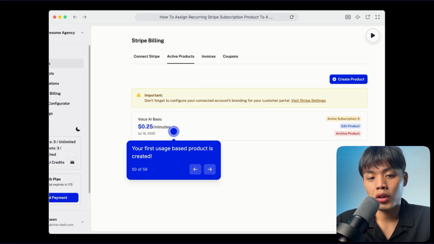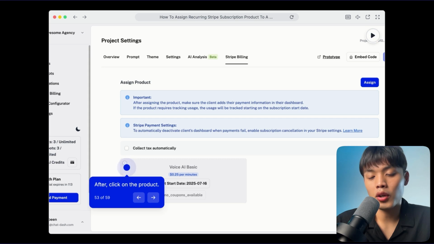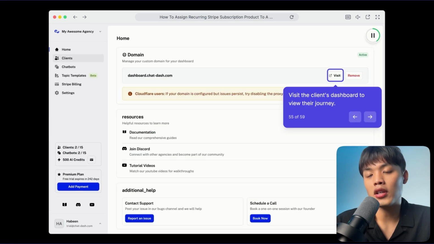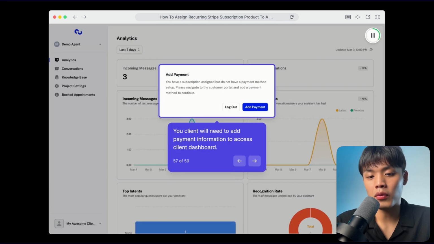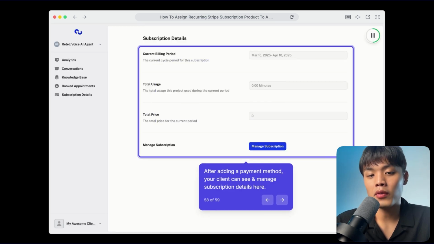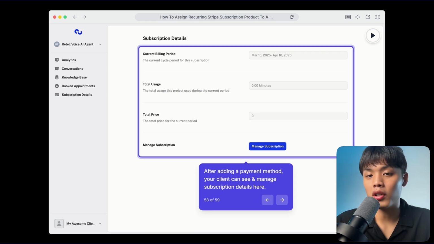And in terms of assigning this product to your client is pretty much the same as before. You just want to go to project settings, Stripe billing, and click on the product, click on assign. That's how you do it. And the client journey is pretty much the same as before. So they will just log in and they will see this add payment information. And after adding on payment information, they will get access to the dashboard and they can manage their subscription and they can see all the usage metrics inside subscription details menu on their client dashboard.